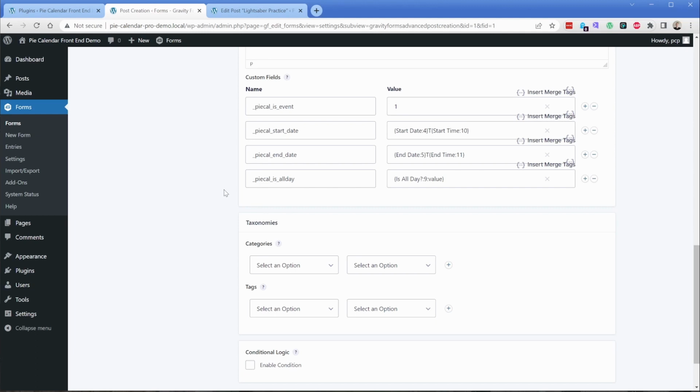You can find a link to all of our available custom fields in the description, but these four are the ones that are required to actually get your post to submit on the front end. These are all you're going to need if you're using the free version of PyCalendar. There are more that work with the pro version, such as recurrence and colors.